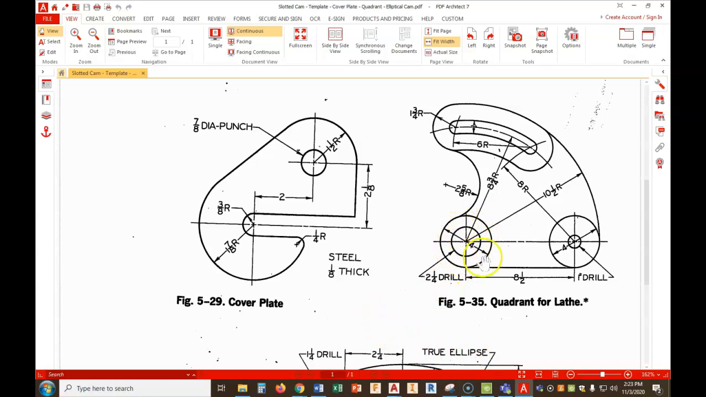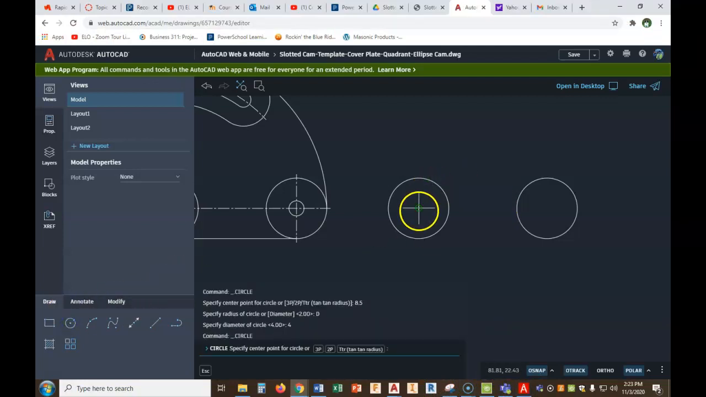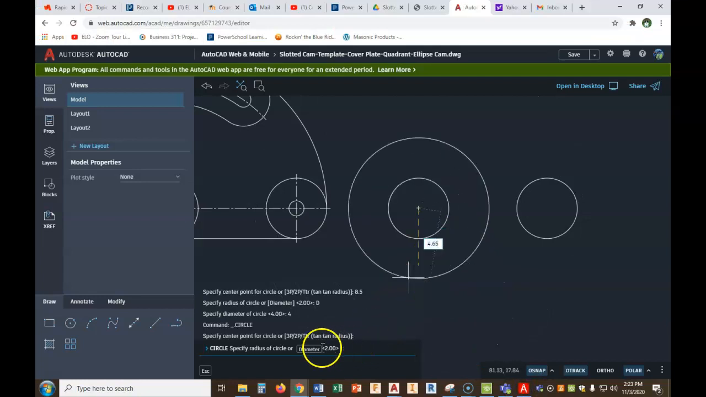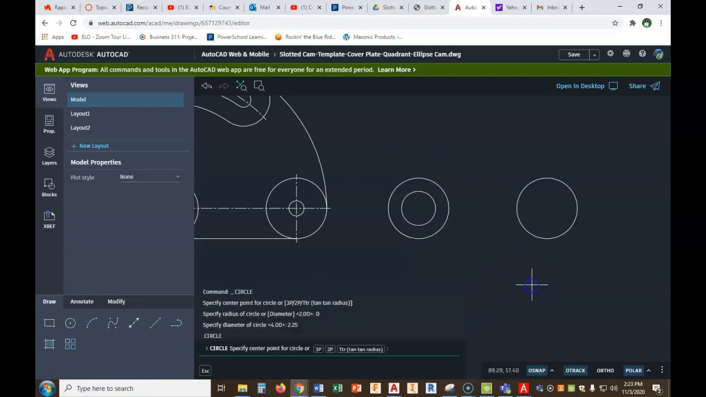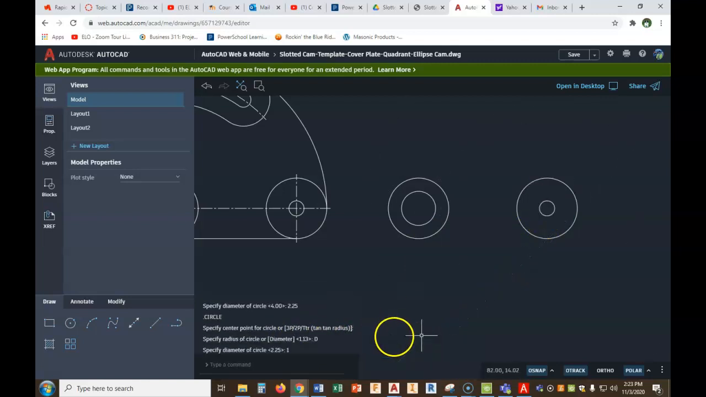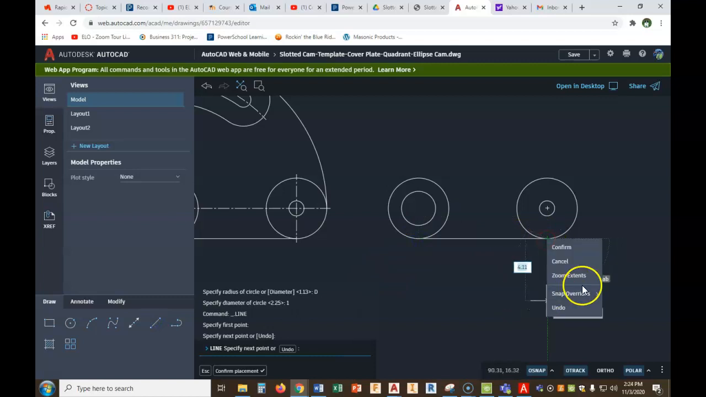Now we've got a 2.25 inch drill hole and a 1-inch drill hole. So same thing with circle again. That number was 2.25 and 1. So diameter, 2.25. Center point, diameter, 1. So there's those, real quick and easy. We've got a line across the bottom. We know that goes there, so we'll go ahead and put that in.